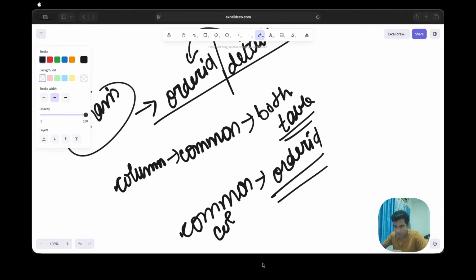So here what we will do, we will join both the tables, right? We will join both the tables on a common column. What is the common column here? That is order id, right? And we will do a full join.